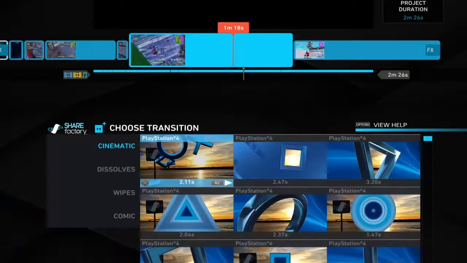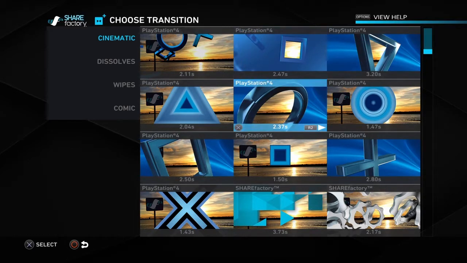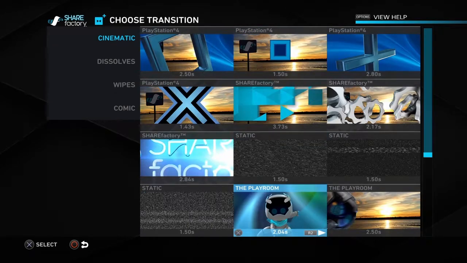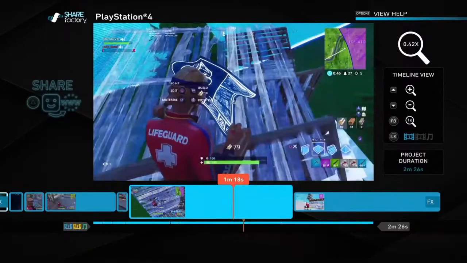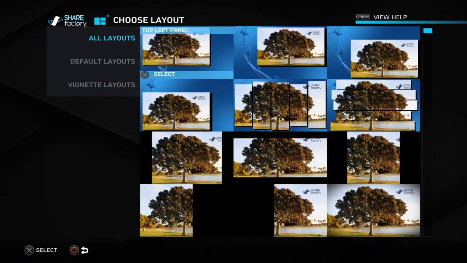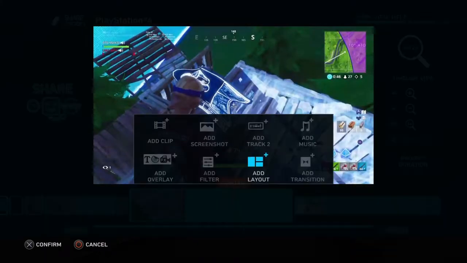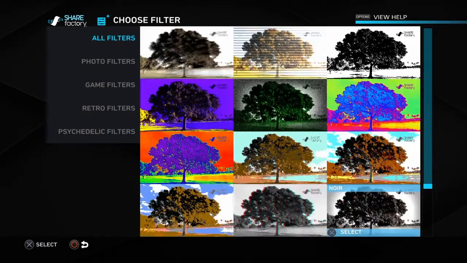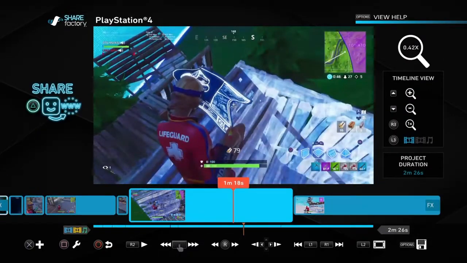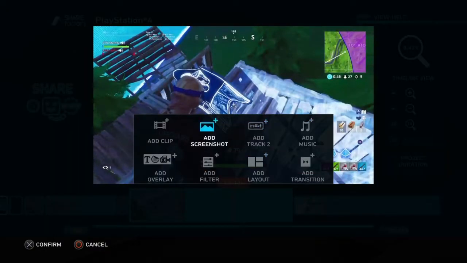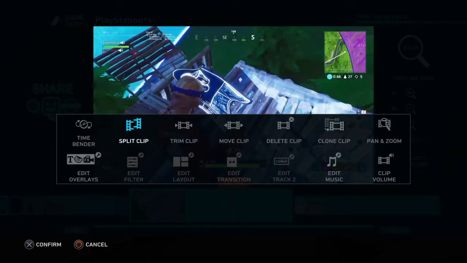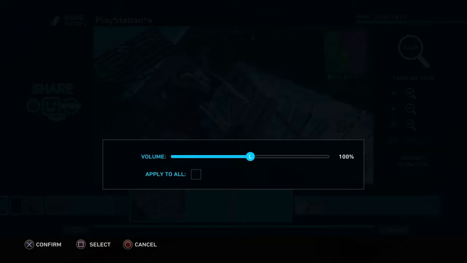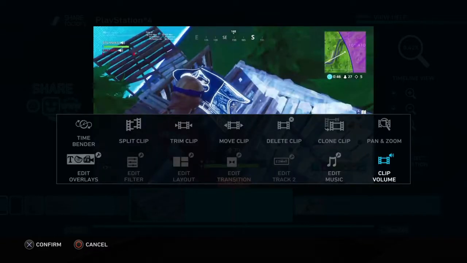Let's add a transition. I've never really used these transitions. It's pretty much if you want to transition from something to something, I don't know how to really explain that, but I don't ever use them. You can add a layout, which I've never used, you don't need them pretty much. Filters, that's if you want to filter for anything. Let's see here, add a track, add music. Clip volume, you can turn your voice up, maybe the video voice down. You can double the clip, you can delete the clip, you can move, trim, split.